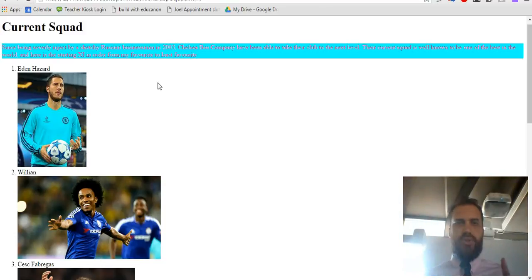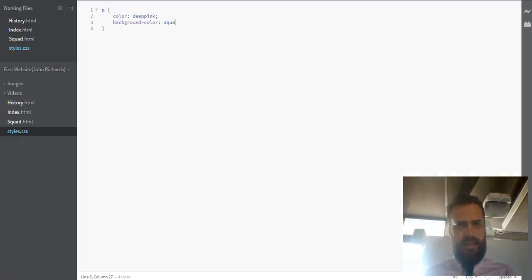Now make sure that you understand this. That background color is only being applied to the paragraph text. That's because in here we've said anything with a P tag, not anything at all, just anything with a P tag. Okay, we can keep playing with P tags, with the paragraph tags.